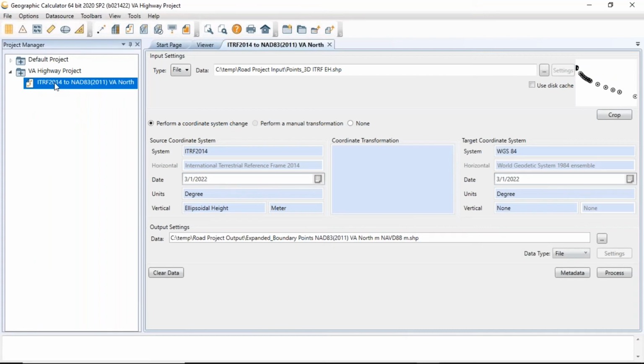So I've already loaded in the input data that Jeff collected in the field and went to Global Mapper, and now it's come back to me as a shapefile. And you can see a small preview of those points. On the left, I have the source coordinate system, and it's already set up to ITRF 2014.